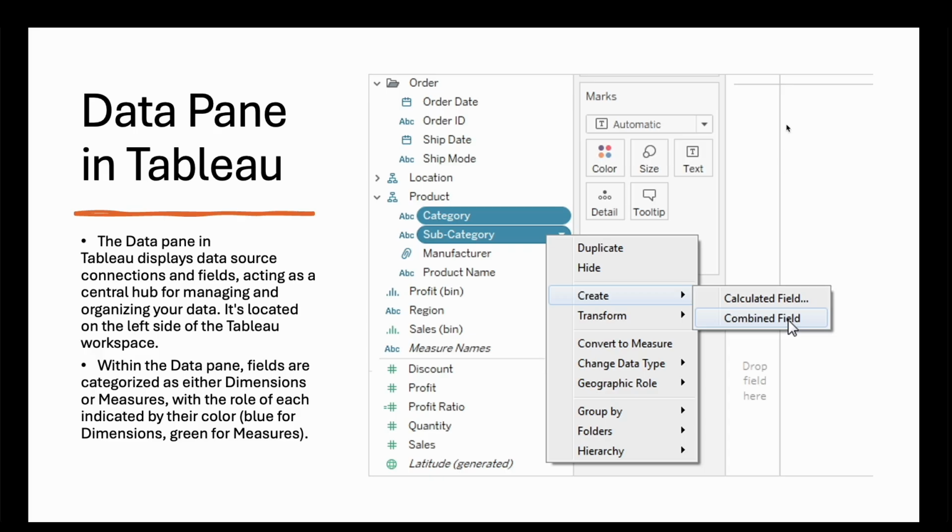To focus more on the data pane in Tableau, this pane actually displays a data source, connection, and fields, acting as a central hub for managing and organizing your data. We can see this pane in the left side corner of your workbook if you open Tableau Desktop. Within the Data Pane, we can also categorize dimensions or measures, which I've discussed earlier.